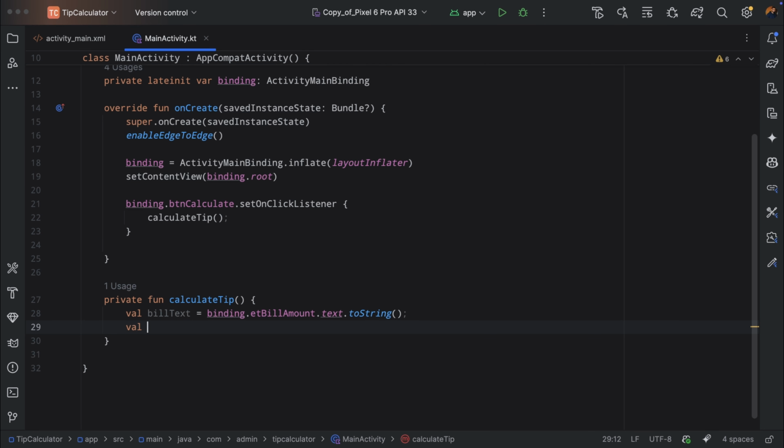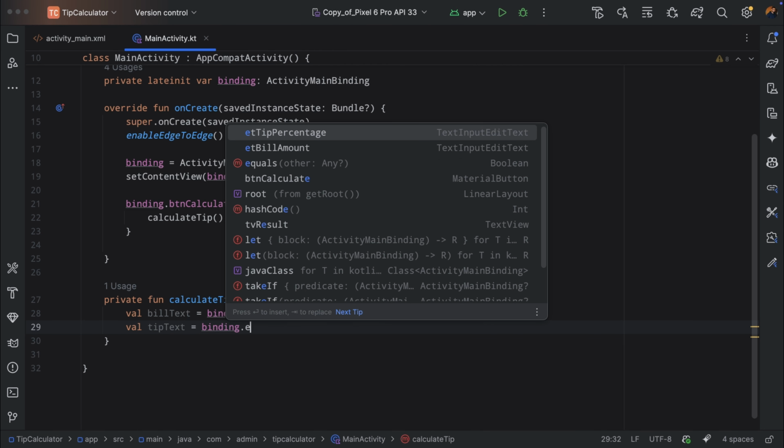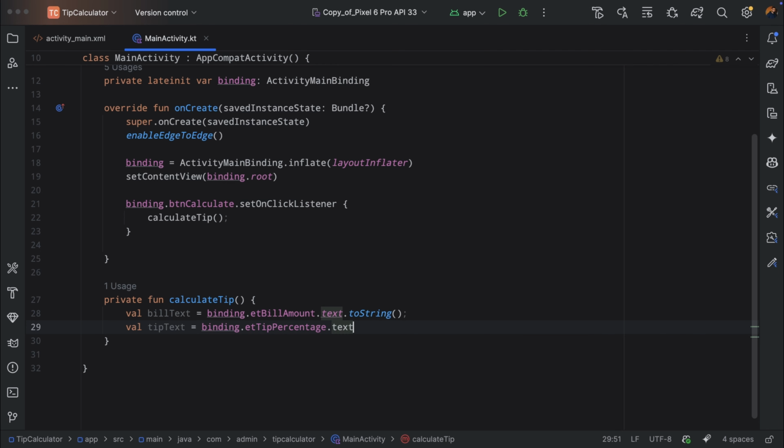Okay, so here add the variable as tip text, and then binding dot tip percentage, then text toString. So this will return the tip percentage value entered by the user. Now here we need to add a condition that if bill text is empty, like user didn't enter any bill amount, or if tip text is empty, like here we are forcing user to add any tip value, or you can ignore this condition.